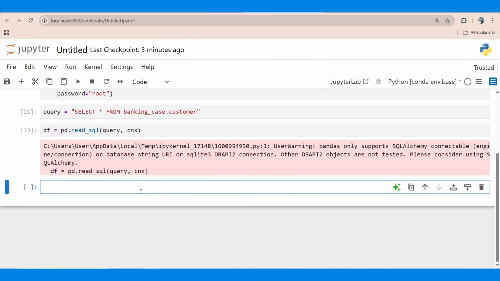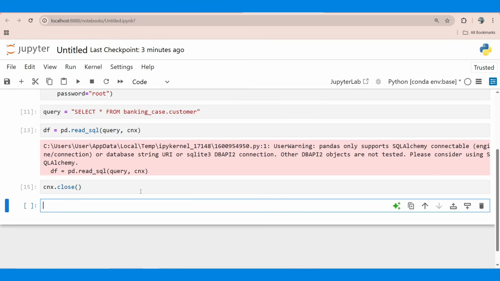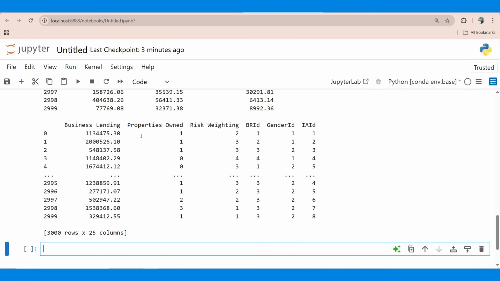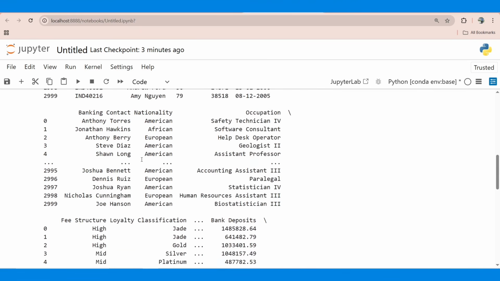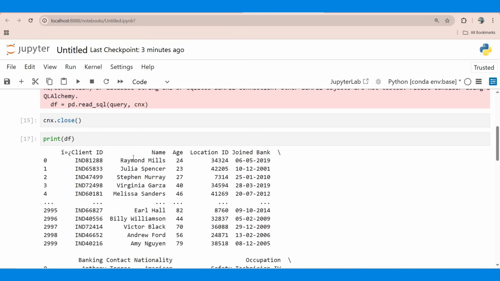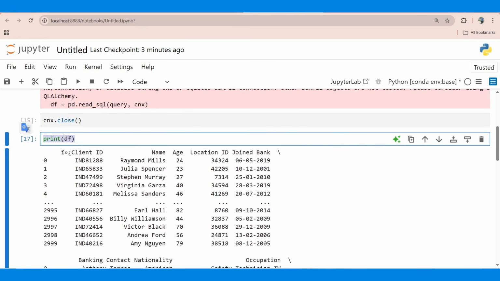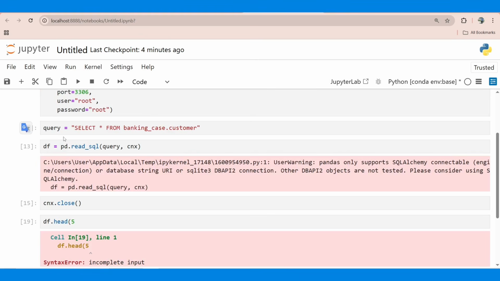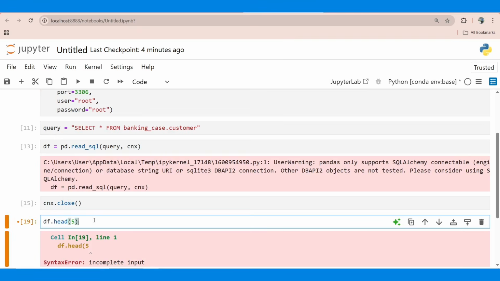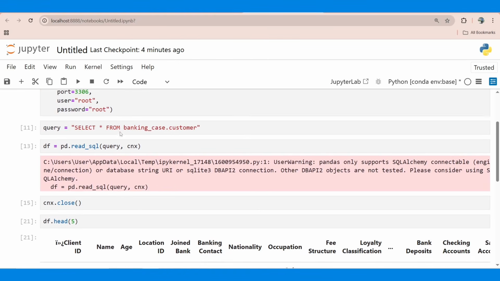pd dot read SQL, then I have to pass the query, then I have to pass the connection. Okay, connection dot close. Oh, great! We have the database. We have the connectivity. So what I can do is df dot head. Now see what I've done.